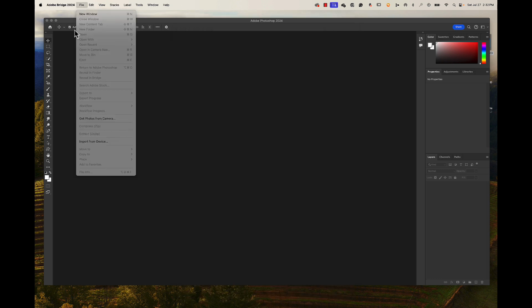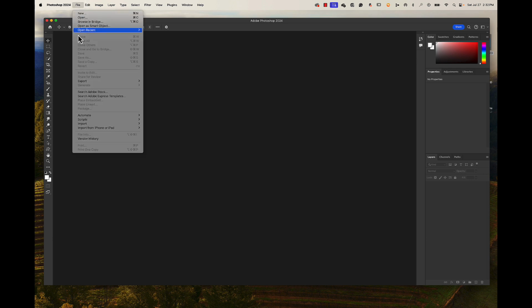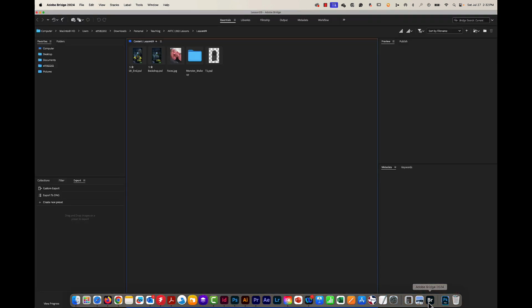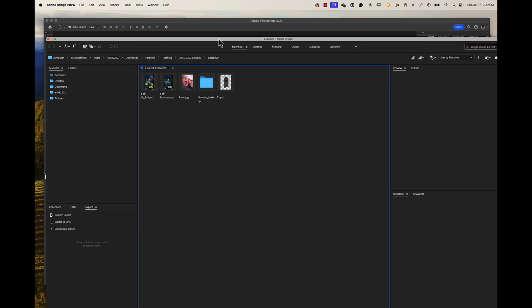Go to Browse in Bridge. My Bridge is working again, so here. Browse in Bridge. Give it a minute. It's been a little rough. I'm going to go ahead and just do this so you can see it.